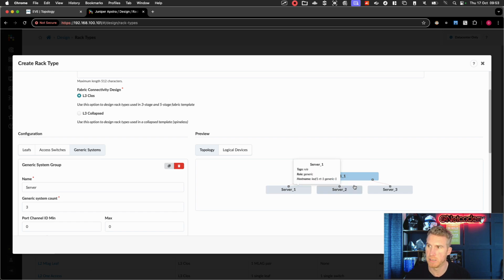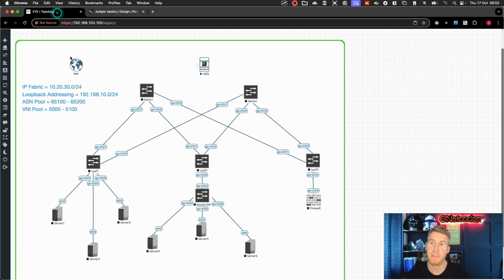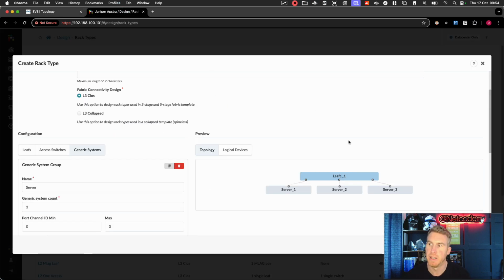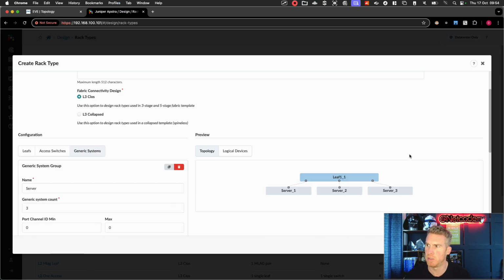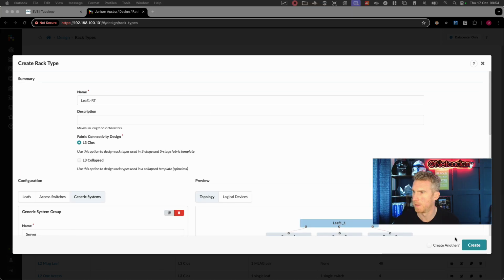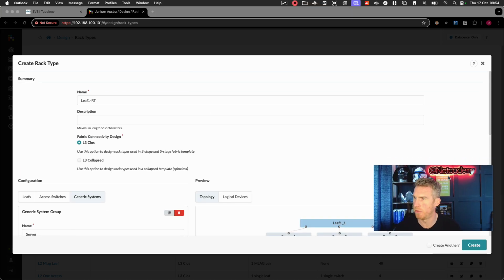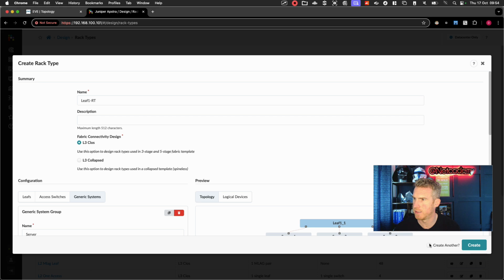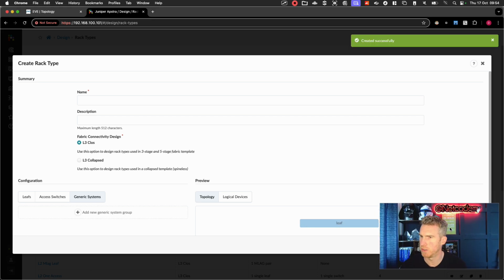Leaf 1 connected to 3 different servers, and that does represent what we're seeing on the leaf 1, which would have its own different rack as such, be a top of rack switch connected to 3 different servers, and that logical device has already been built to have 2 uplinks to spine 1 and to spine 2. Now, if I got it right, I should be able to do create another. So there we go, I'm just moving my camera out the way. So let's do create another, and that was successful.